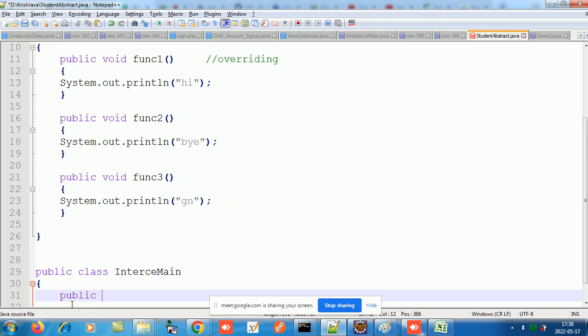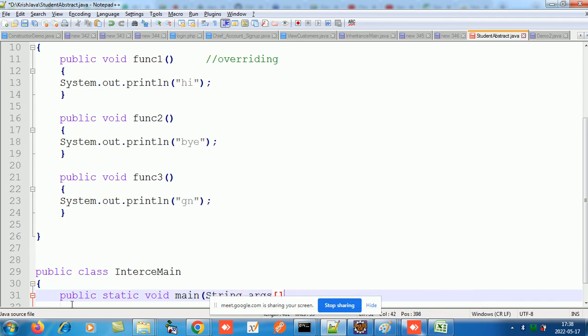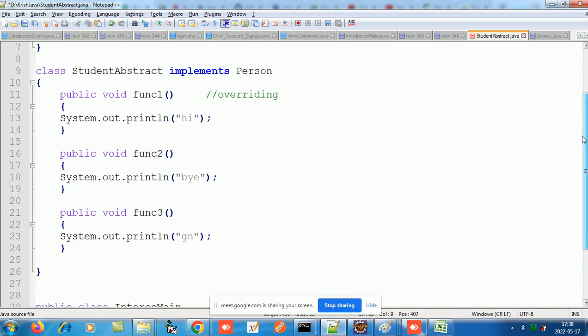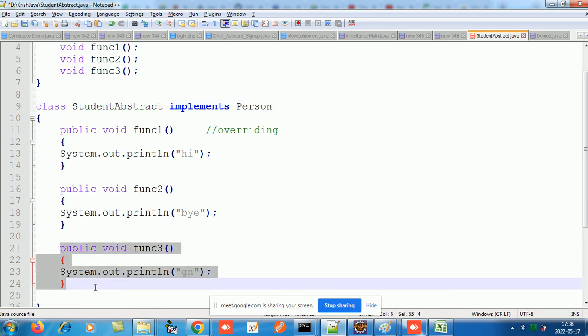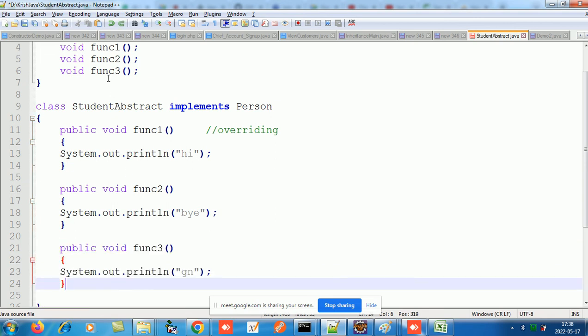Public static void main, String args, correct? And then which class object will you make over here? But is this abstract anymore? It is not abstract. It was abstract because I had not given a body to this, correct? But now is it abstract? No. Okay, so you can just make it a student.